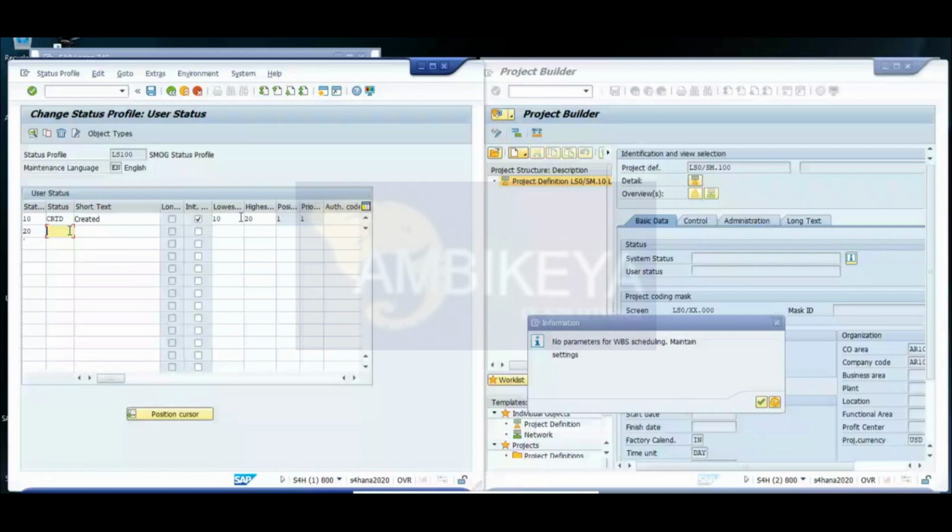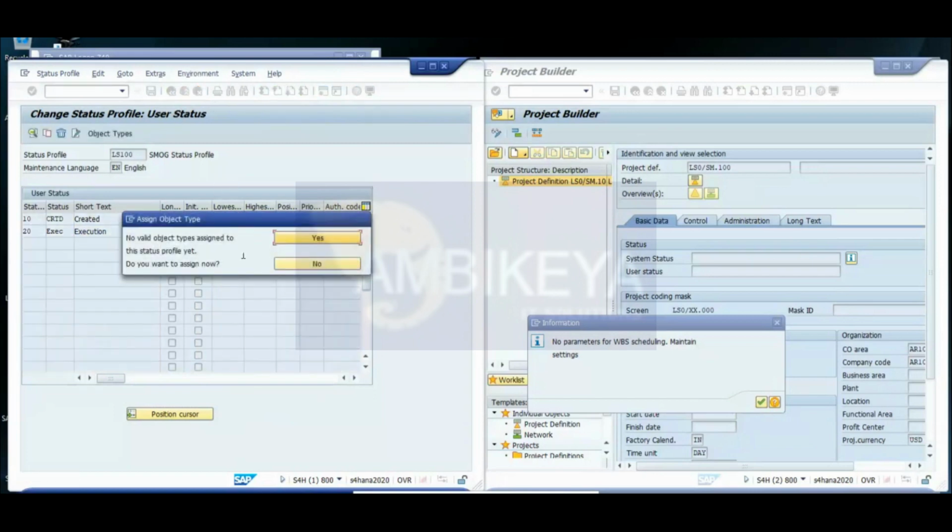What do we make the status? Execution. Make execution, EX. Lowest 10, highest 20. Now save it. Press enter. Save it. So basically two status we created. First one is created, second one is execution. According to your client requirement, you can create this. Press yes.